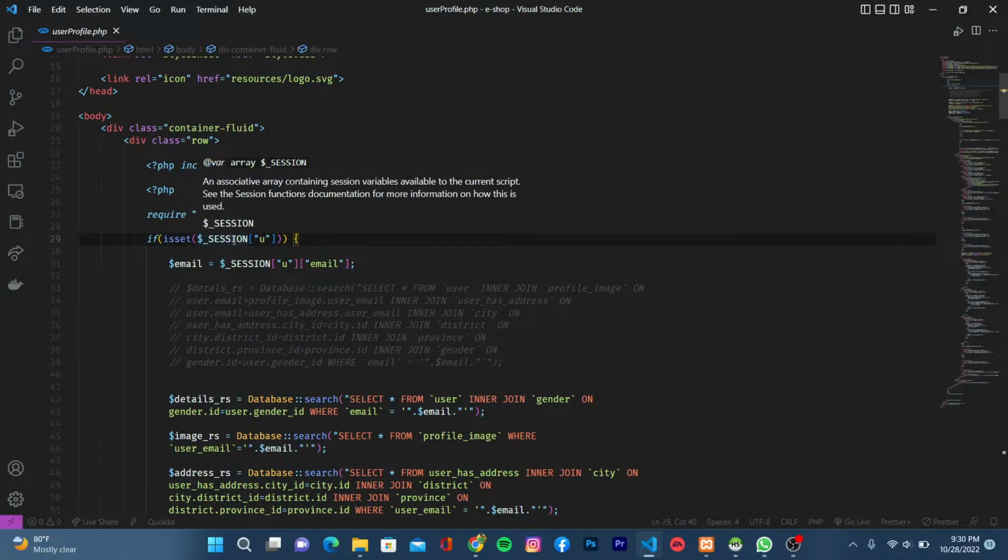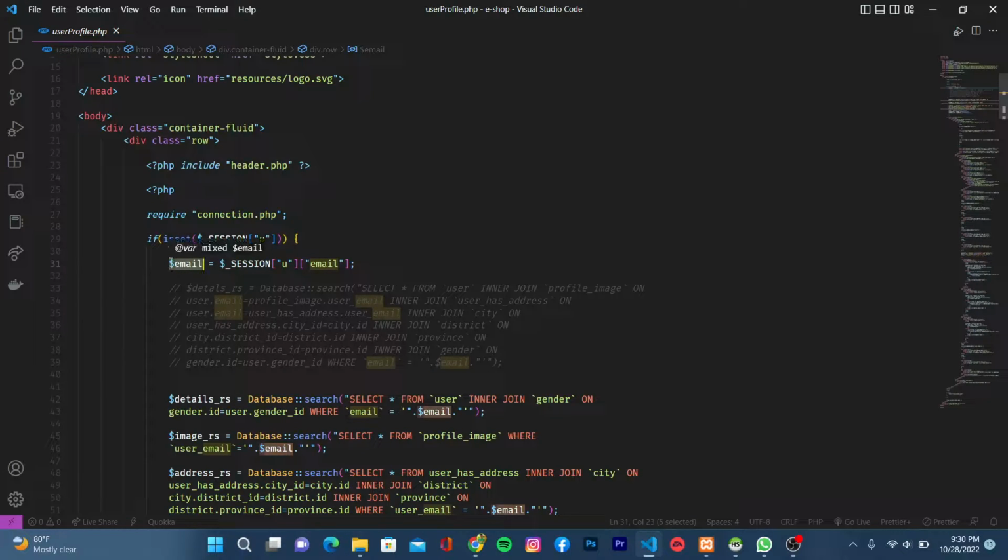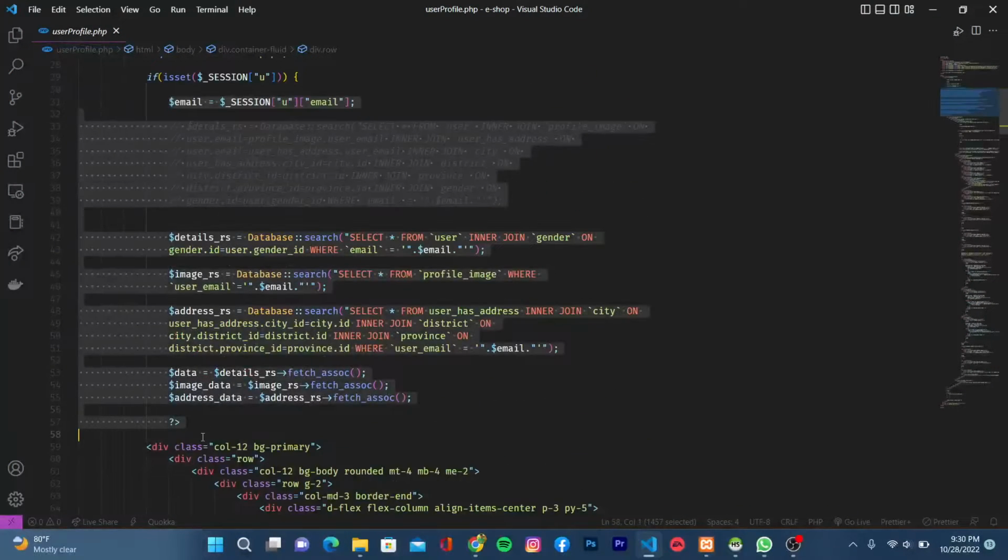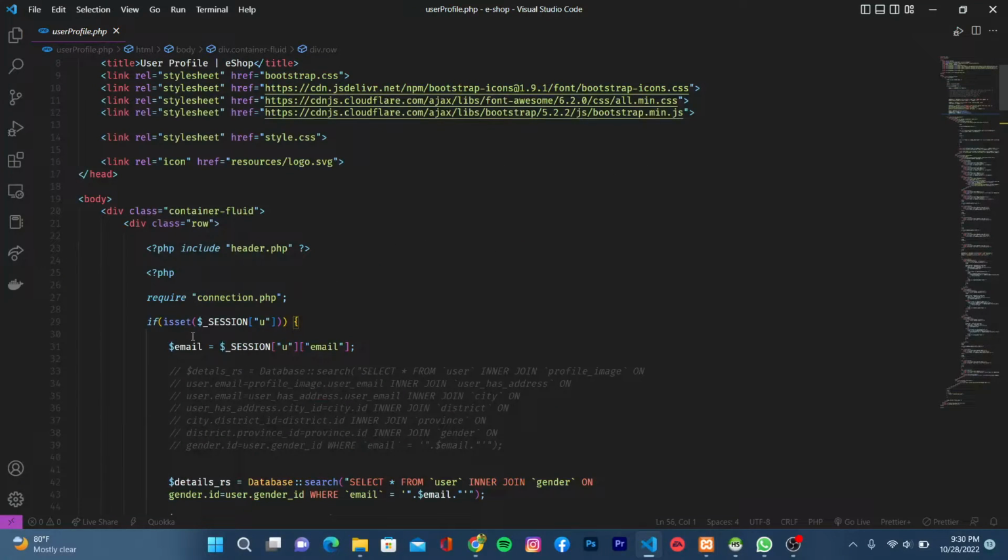I have checked the condition: if a user is in the session, if it is set, it is checking for the user in session. So if the user is in session, this whole block is going to trigger. Here I have taken my user's email from the session and stored it into a variable called email.